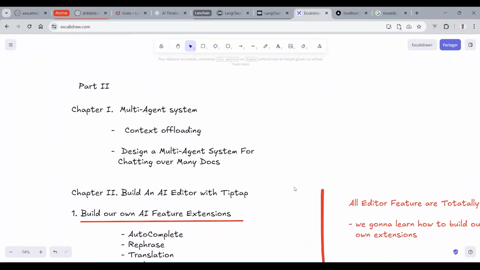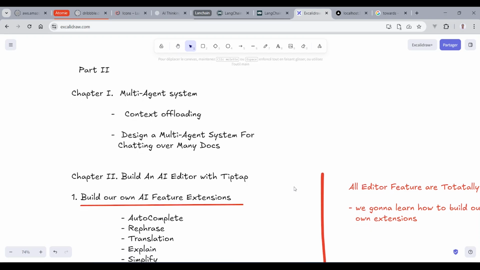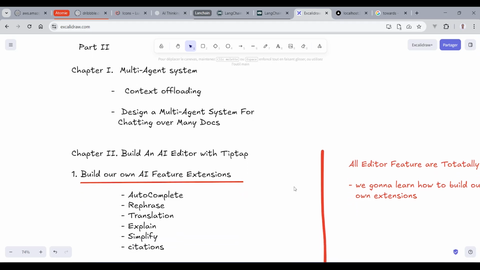Alright guys, welcome to the second part of our video, Build a Real-Time Collaborative AI Workspace. Now we're going to start with chapter 1, where we're going to build a multi-agent system. We're going to learn what a multi-agent system is and how it works. We're going to talk about context offloading and how to use it in order to build an efficient multi-agent system.